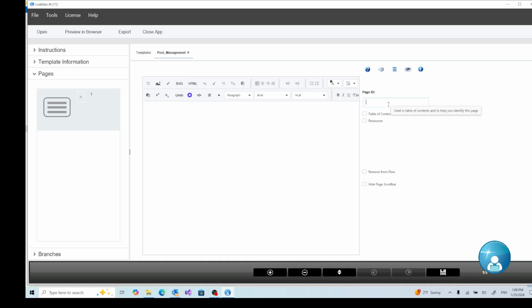But for now, for this first page, we'll give it an ID. It's always important to give your pages IDs. This is our title page. Later on, we can use IDs. If we were to do a branching type of exercise, we can branch to a page by its ID. We can also use the ID in the table of contents or as a resource.